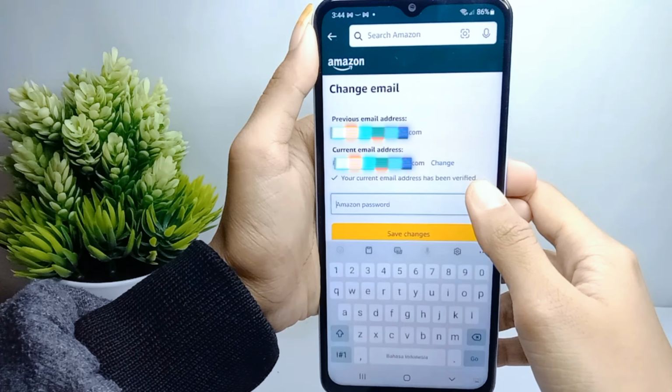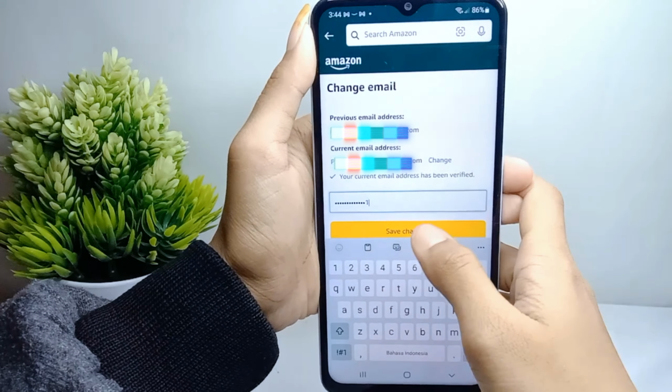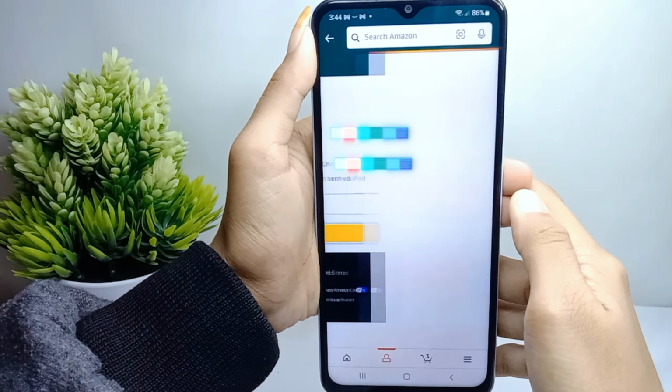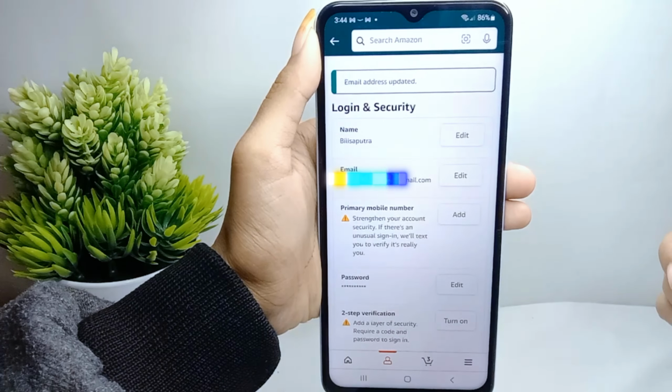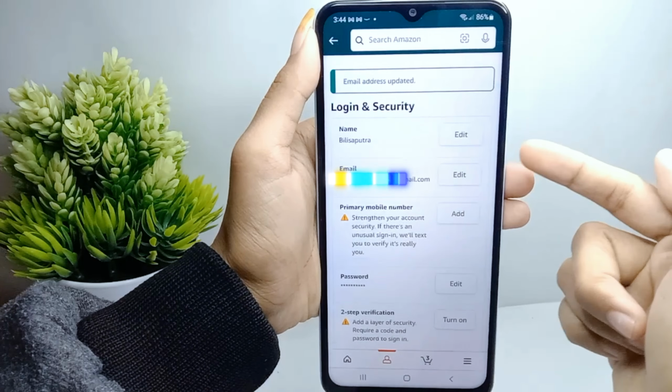Okay, last you can enter your password account. Well, that's the tutorial on how to change email address on Amazon account on an Android device.